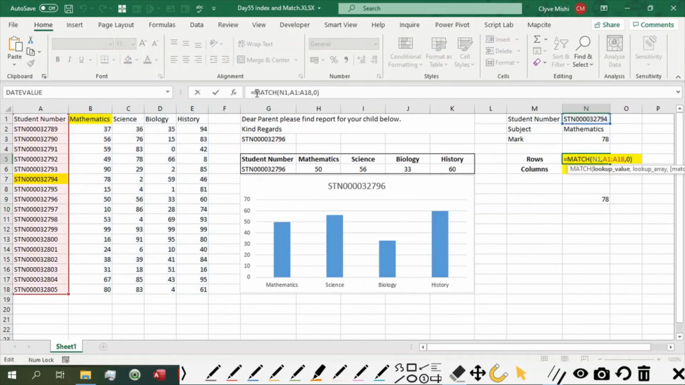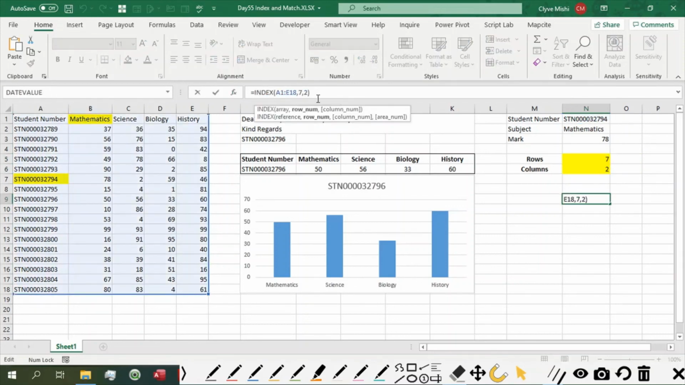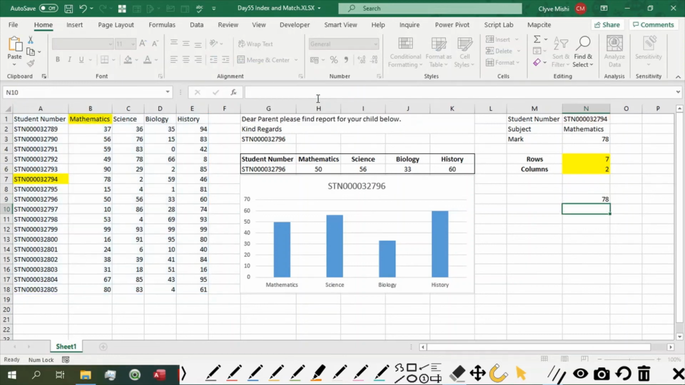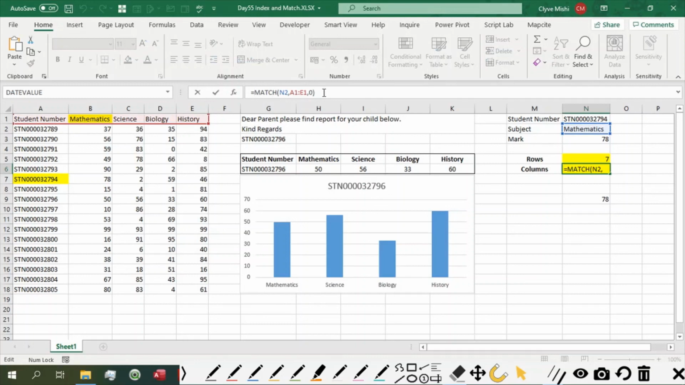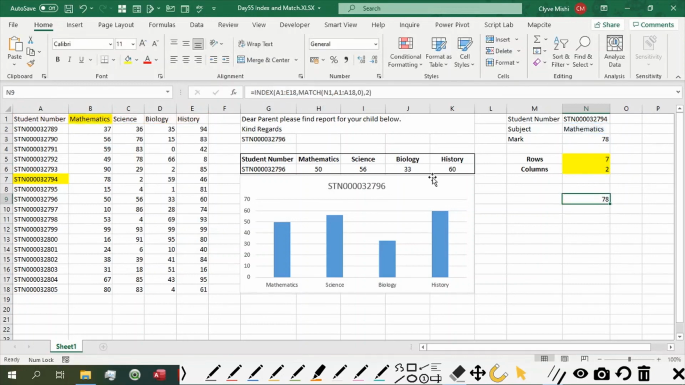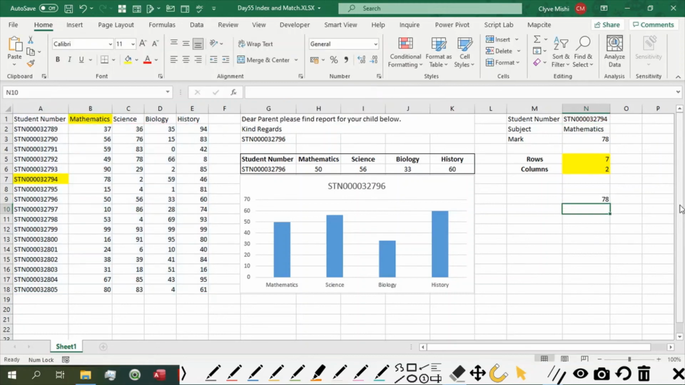So I can then just copy this match function to find my student number, and instead of using a hard-coded 7, I just replace it with the match. And instead of using the hard-coded 2, I just replace it for the match for my column index. So I replace the 2. So that's how I came up with this formula. So this is the index match formula.